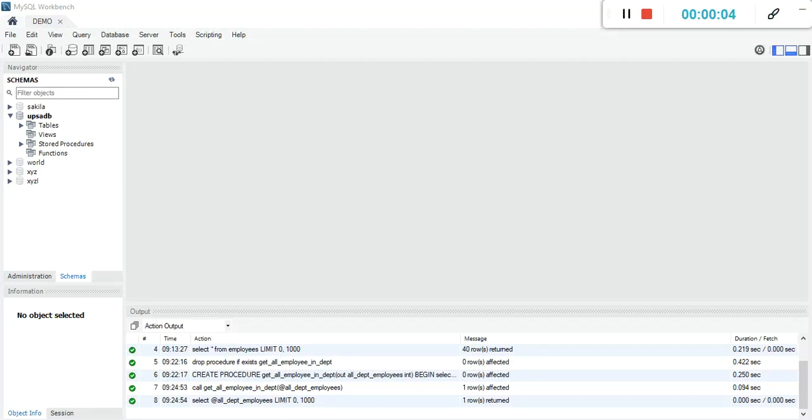We are going to continue to create stored procedures. Previously, we've seen how to create simple stored procedures. Then we created stored procedures with parameters in part 2, and this is part 3. We are going to create stored procedures with parameters, but in the out mode. Previously, we used the in mode.